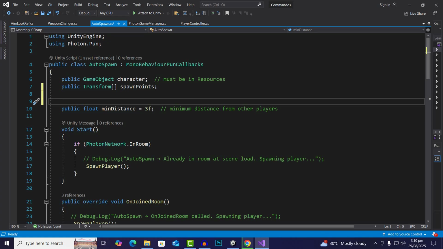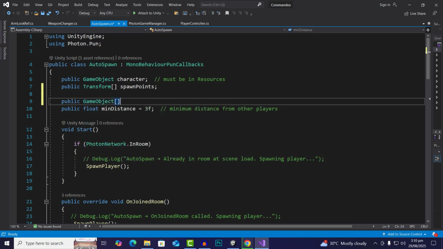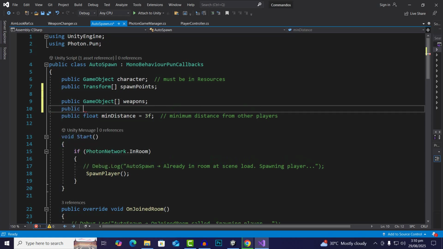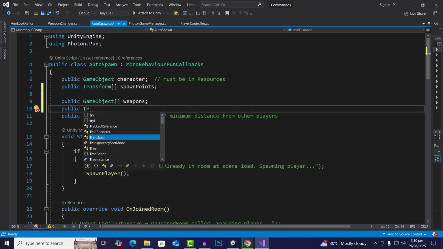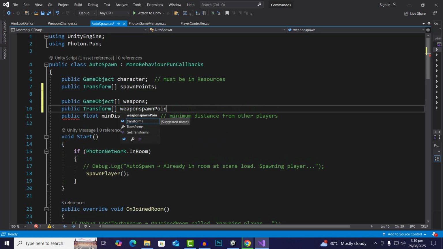So what we can do is create a public game object array, and we can name it weapons. Okay, and then we can create another public transform array, and we can name it weapon spawn points.